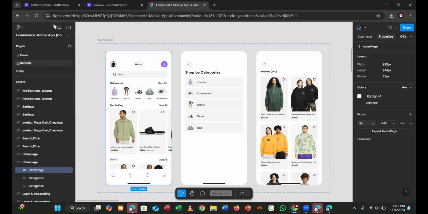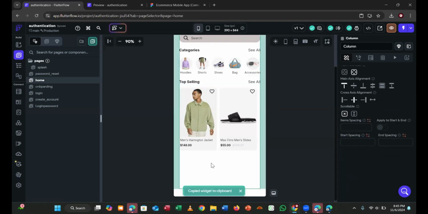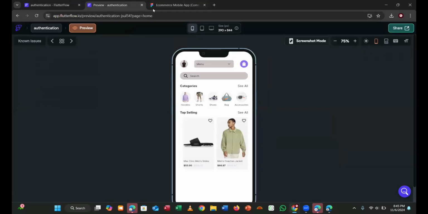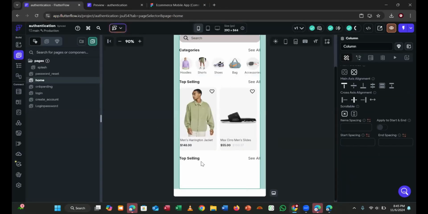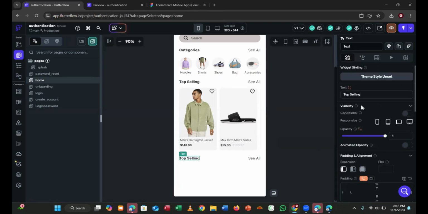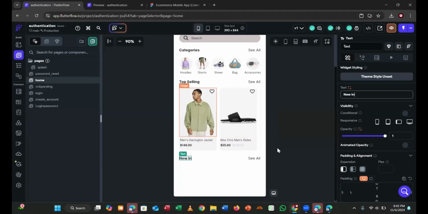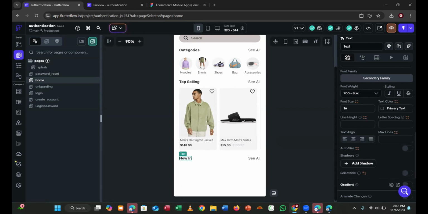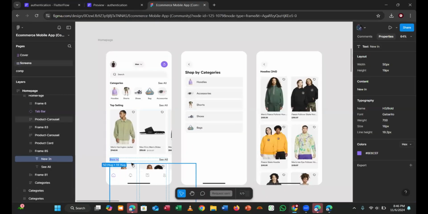Basically, we remain with only this part. So I'm going to just come here, copy this, come and paste it. This is the new in. So I'll just paste new in here. Let's copy the color and paste it here. And now this one is basically the same as this one.